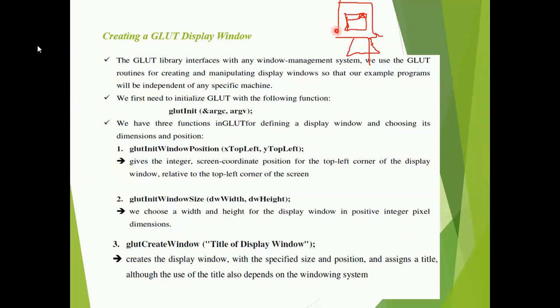So you have a window that has to be created. For the display window, the position where exactly you have to display that window is given by x top left comma y top left. That means you are going to count relative to this position to show where exactly the window is displayed.